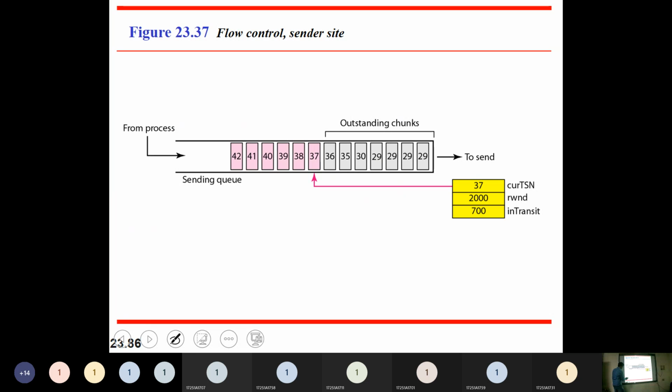Let me erase all these things. The packet which I have to send is 37, but I have sent all these things already. So this current TSN points to the packet which you are yet to send. And this receiver window size is the window size which we got information from the other side, like without waiting for acknowledgement, I can send 2000 bytes. And this 700 says how many packets are in transit. Transit means the packets which are not acknowledged.